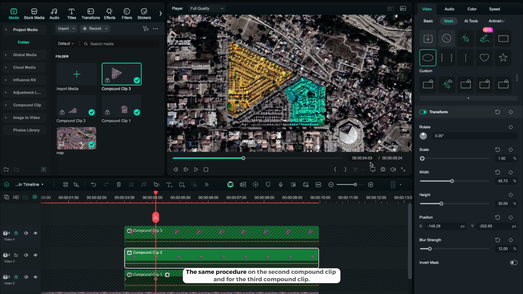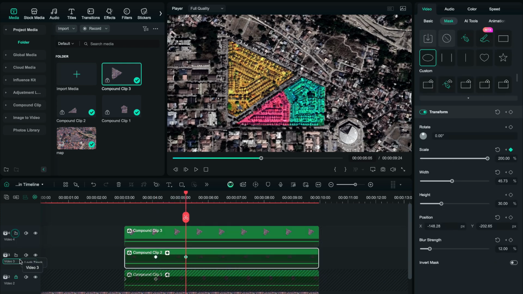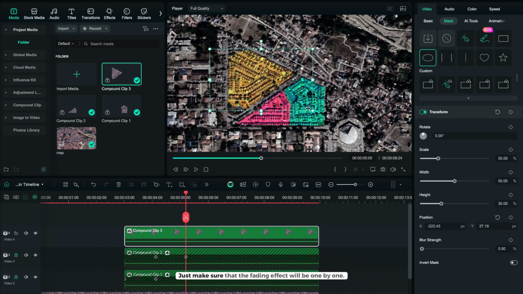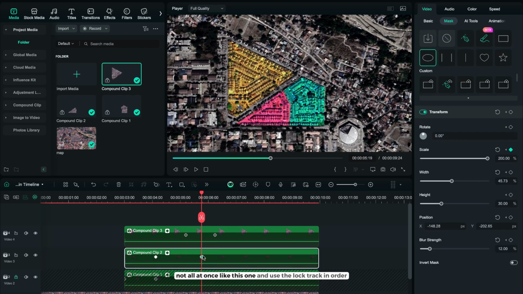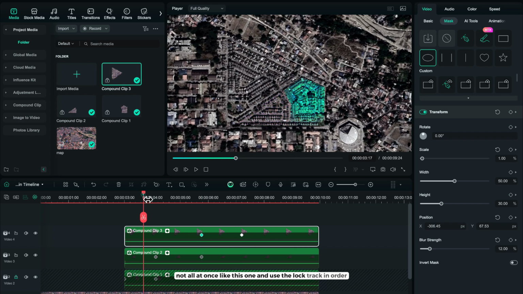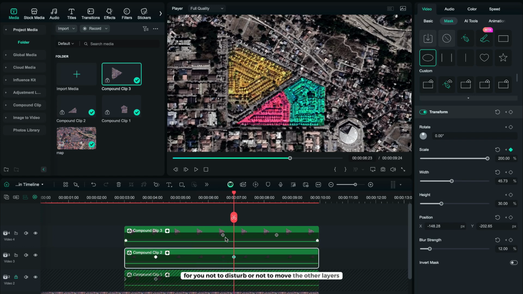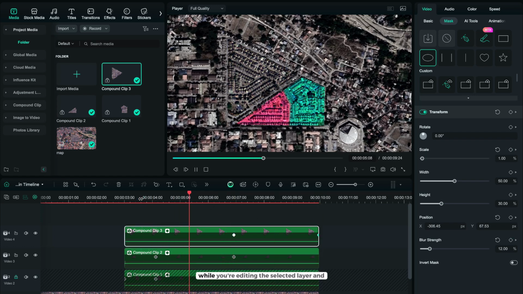The same procedure on the second compound clip, and for the third compound clip, just make sure that the fading effect will be one by one, not all at once, like this one. And use the lock track in order for you not to disturb or not to move the other layers while you're editing the selected layer.